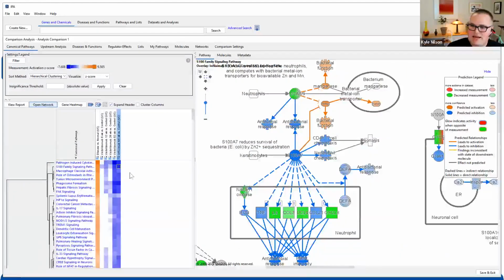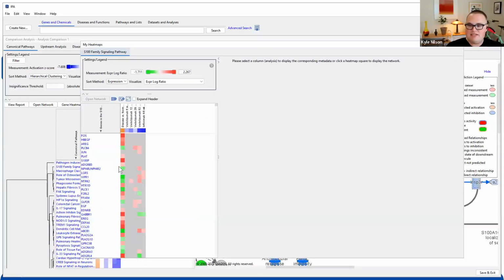Going back to this heat map, so here again, this is where we're in the comparison analysis itself. In the comparison analyses, in addition to looking at the pathway itself by opening network and then choosing to overlay your additional data sets, you can also save a lot of time by going to gene heat map. And this gene heat map is going to load a heat map of all of the genes that are significantly up or down and pass cutoff in at least one of these 6 conditions.